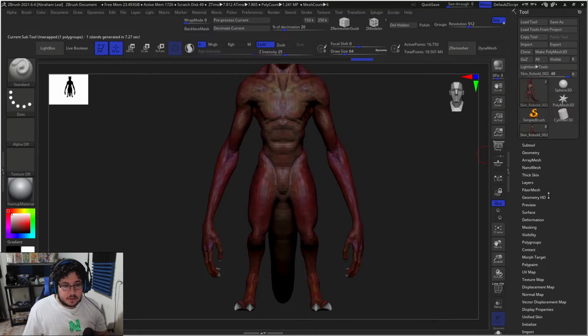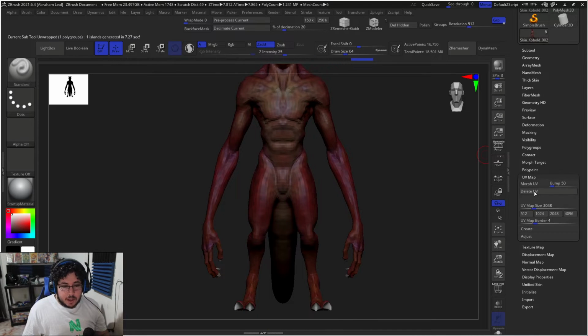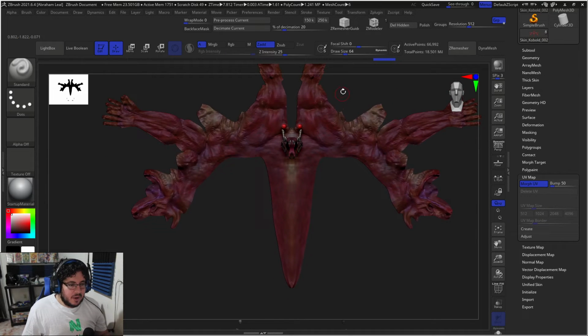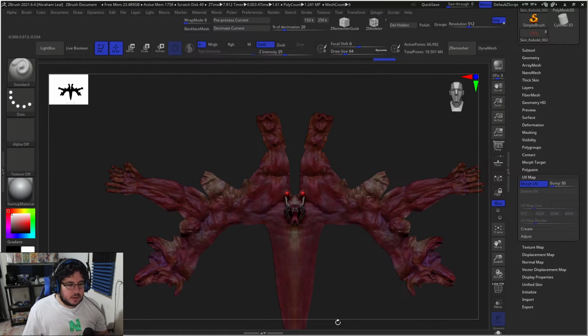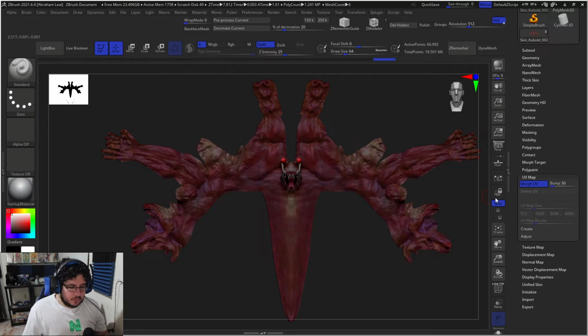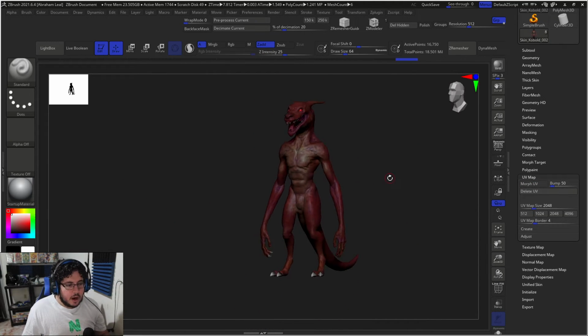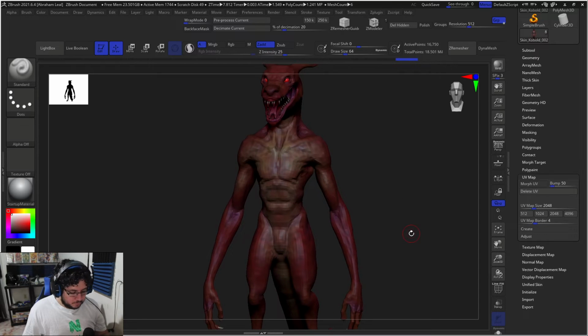sometimes messes up things. But now if I go here into UV Map and I say Morph UV, we're gonna see the UV map for the cobalt. Which again, not perfect. It goes straight through the middle. There's not a lot of space being used properly, but for what we're doing here, for just a quick render, we're gonna be just fine.